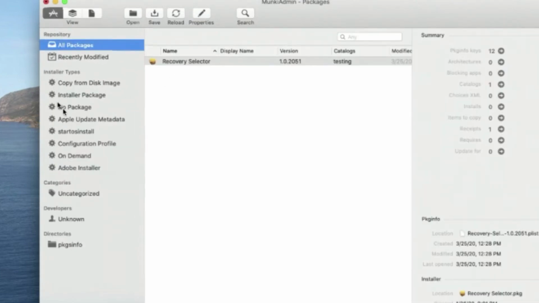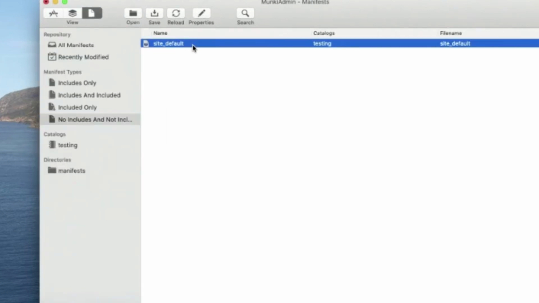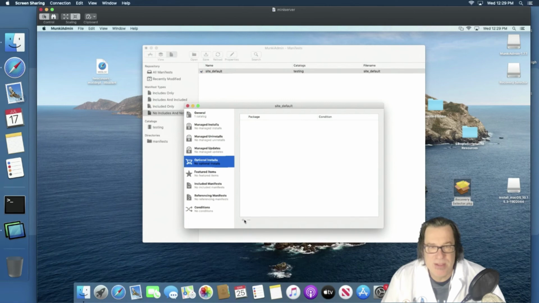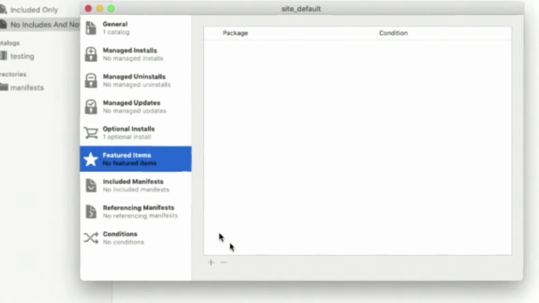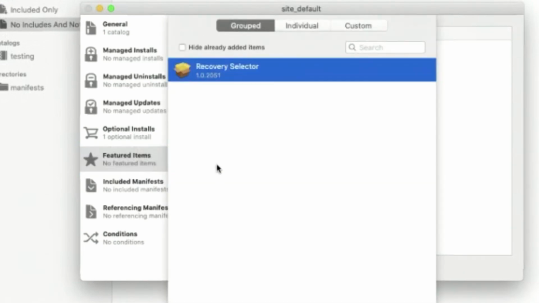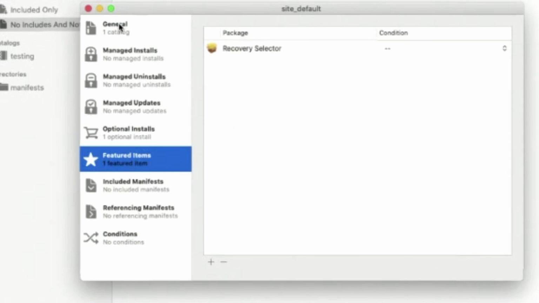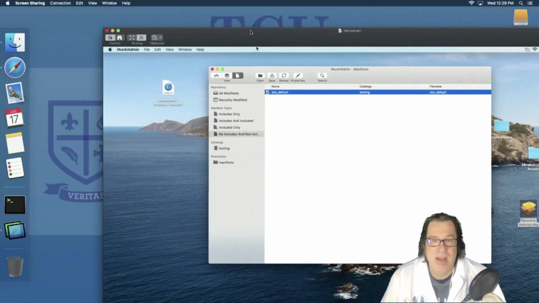Let me go back to applications. Catalogs. You can see that Recovery Selector is in that catalog. So now we want to make this available through the self-service portal. So we go to optional installs and I hit plus, and I'll do Recovery Selector. Since it's a Twocanoes application, which are the best applications, I'll add it as featured. So I'll go ahead and save this, and now that's done.